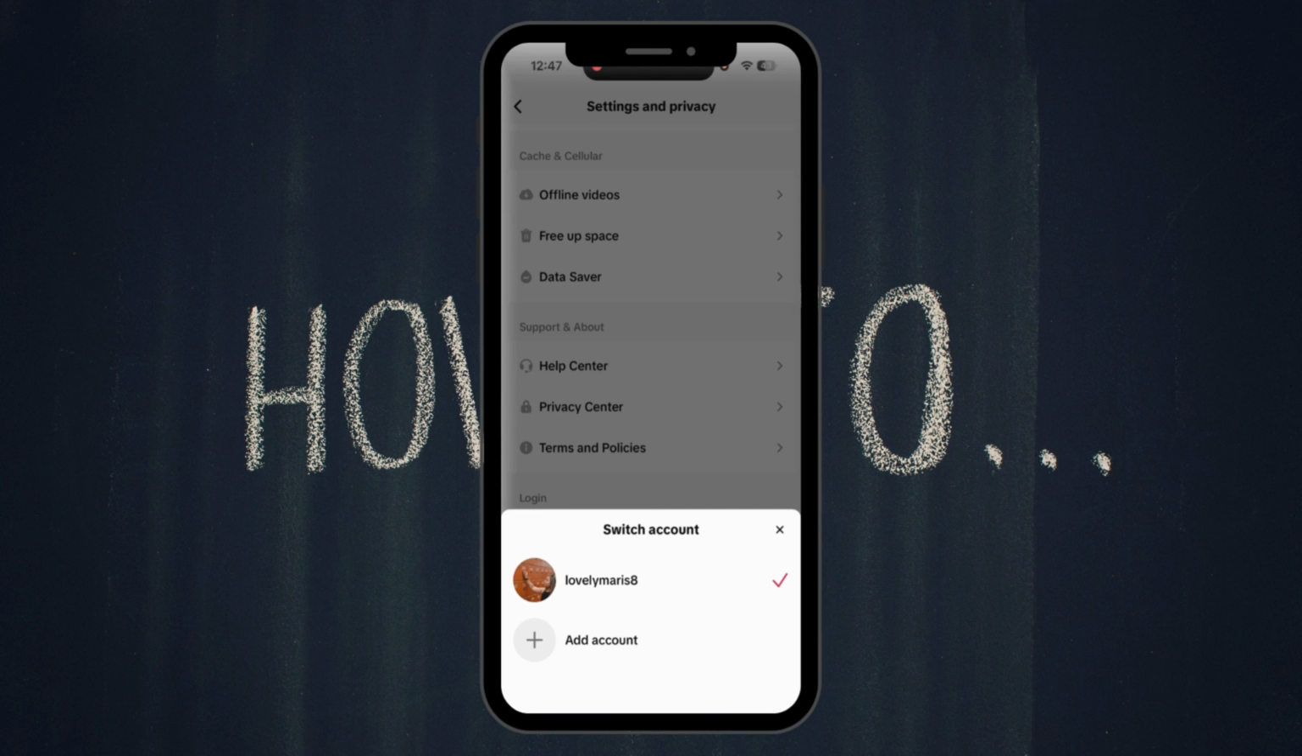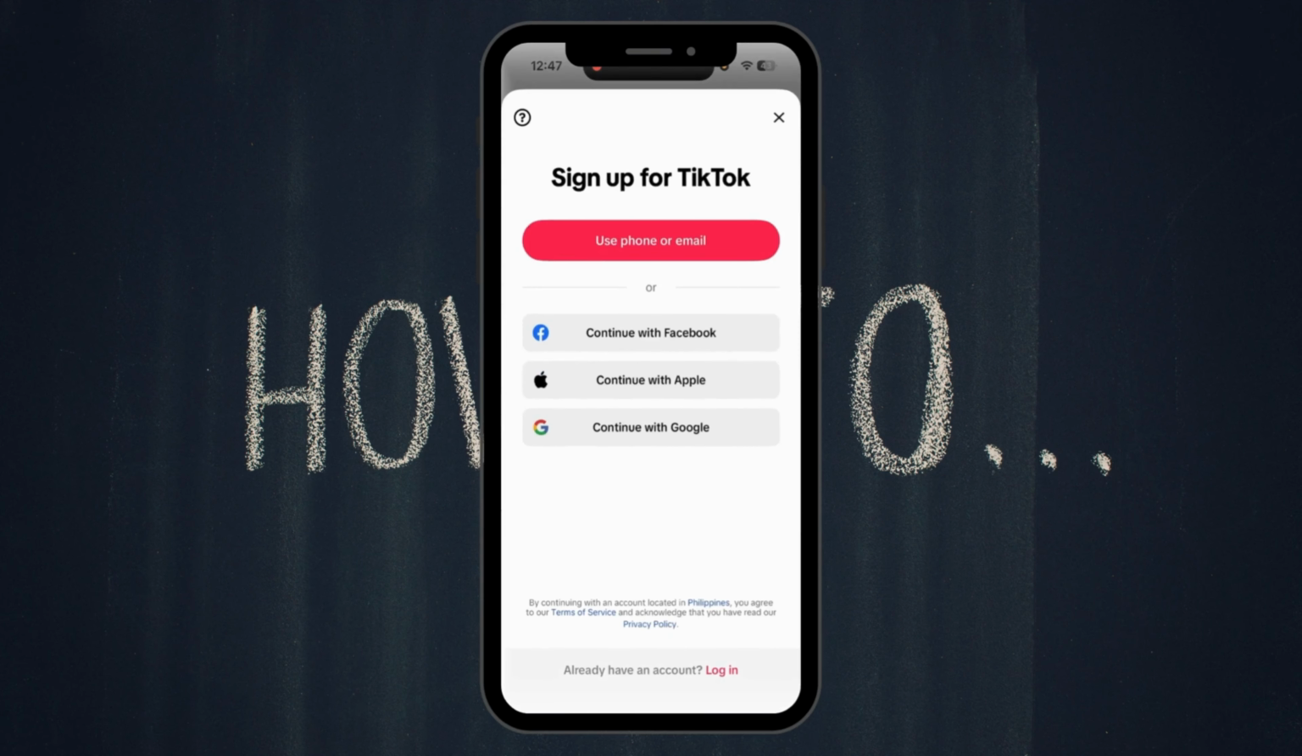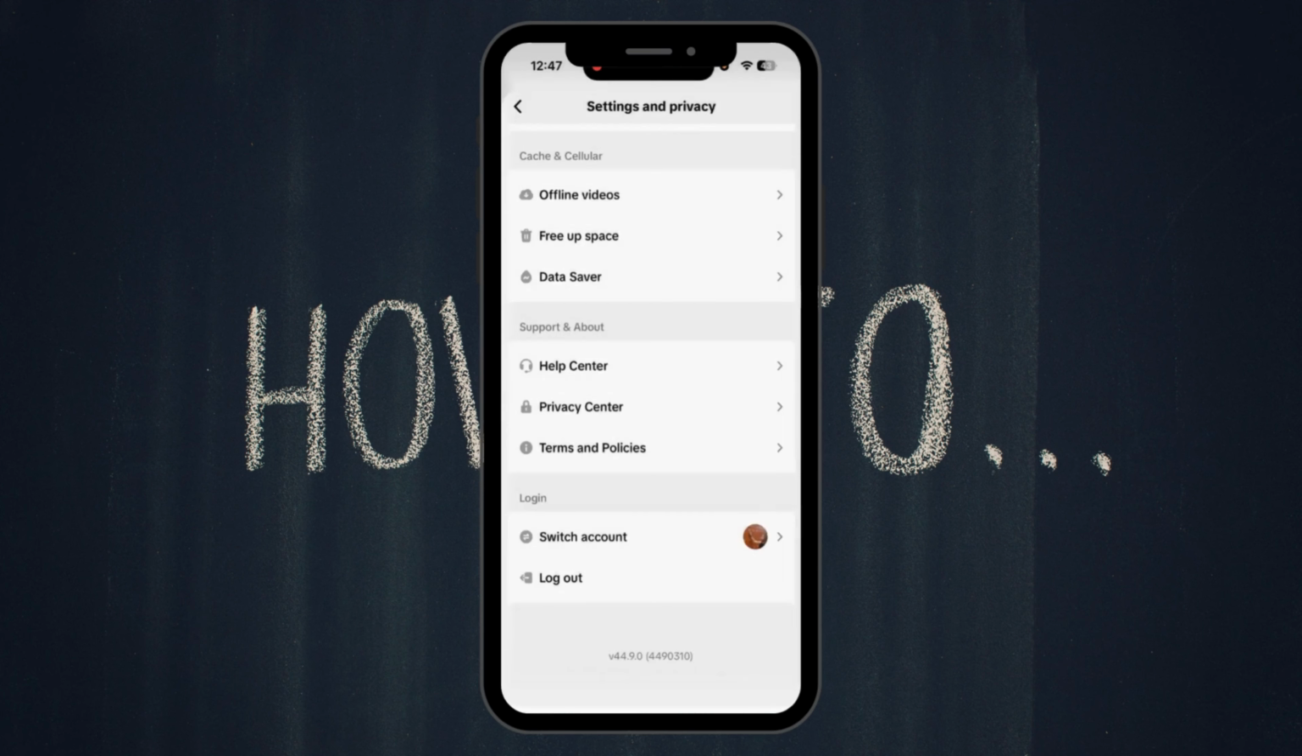So if you have an account already, just click on that other account and it will be switched right away. If you don't have one yet, you can just click on add account and add your email or phone number, just like you would if you sign in into TikTok.